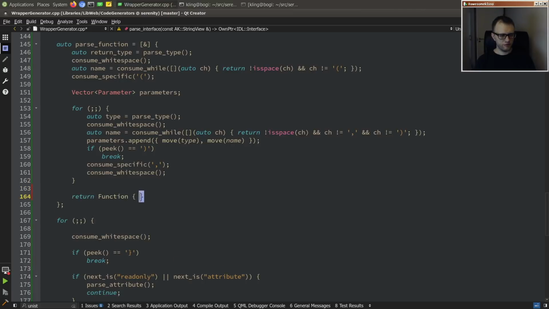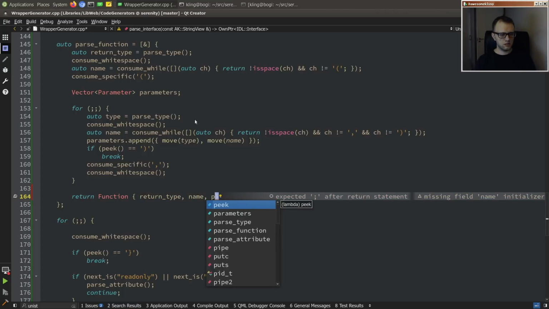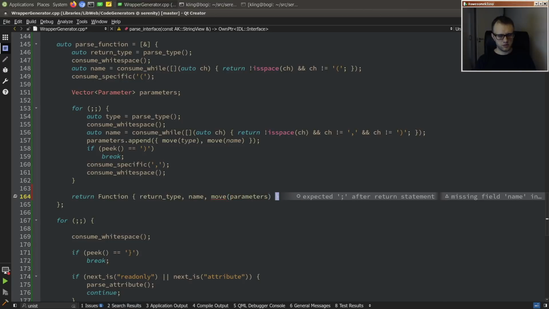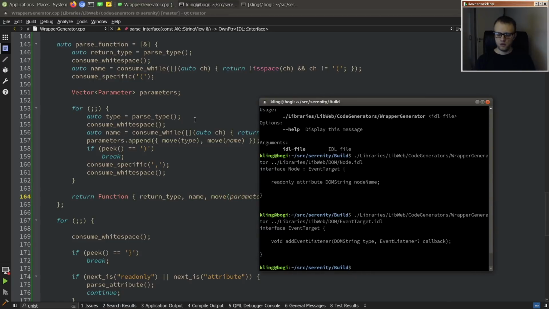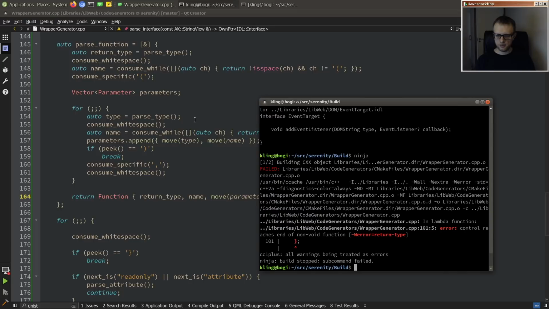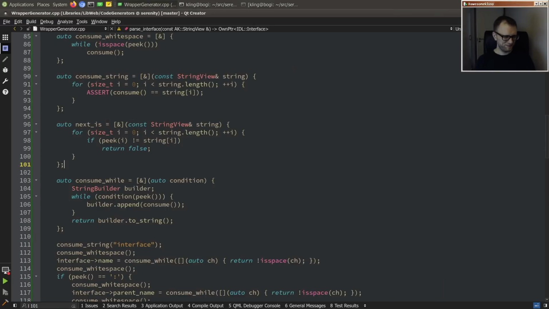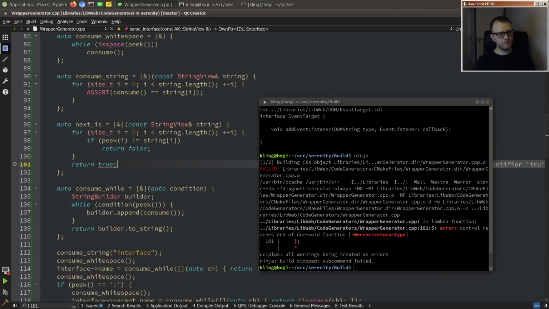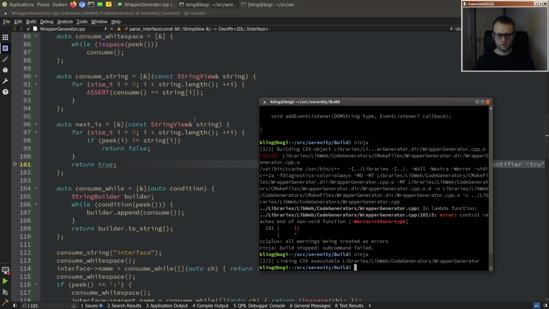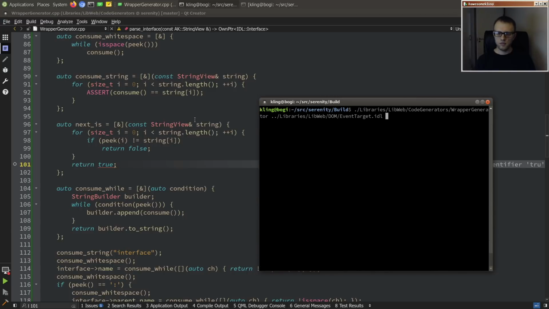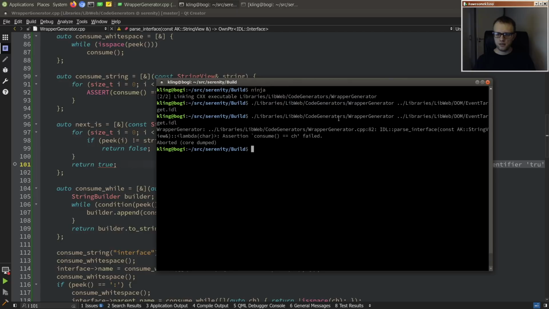Return function, return type, and name and mode parameters. Okay, did I do that right? Almost. And we have a crash.